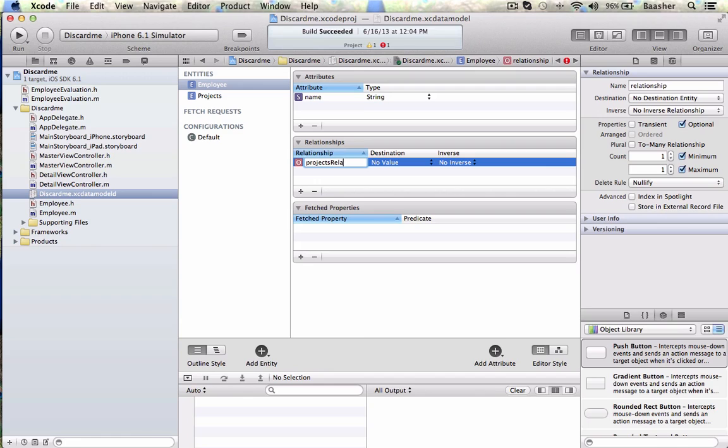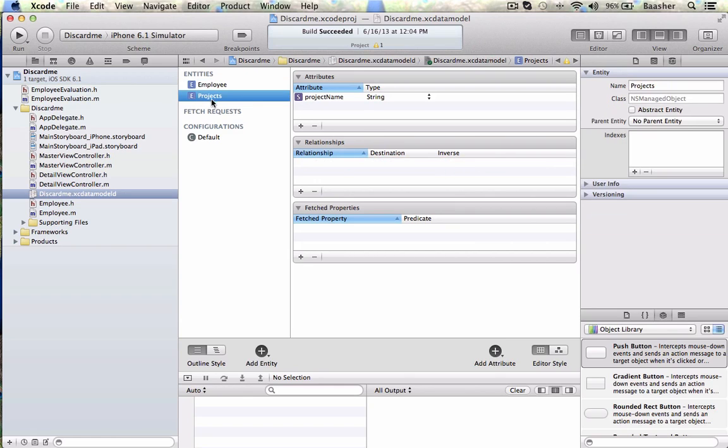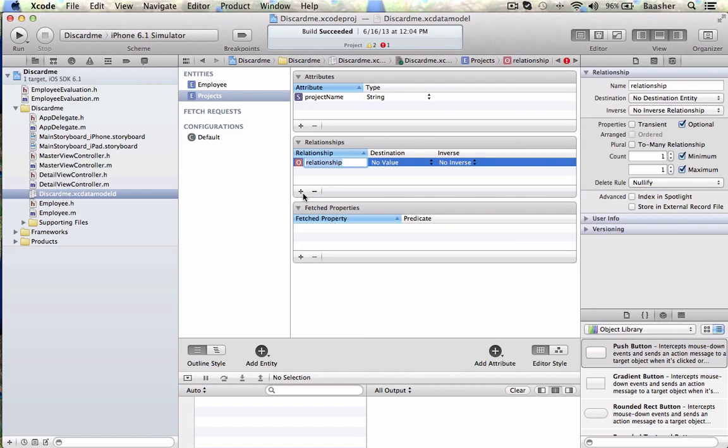Projects relation. Destination: the other table, I mean the employee table, the other one, not the employee. I want to add a relationship to the employee table itself. You see up there, employee is the entity I'm working on, so employee destination is projects, the other table at that point. See, no inverse so far because I need to go to the other table, projects, and add a relationship.